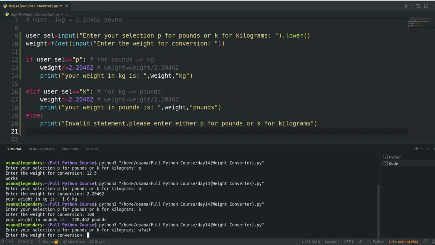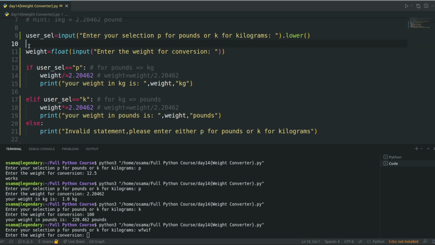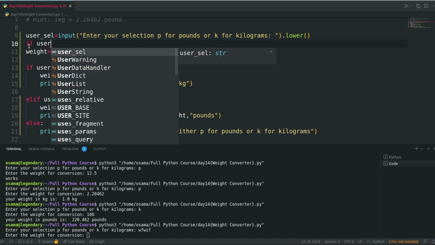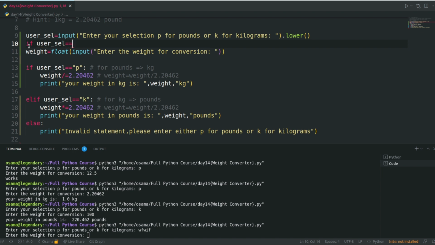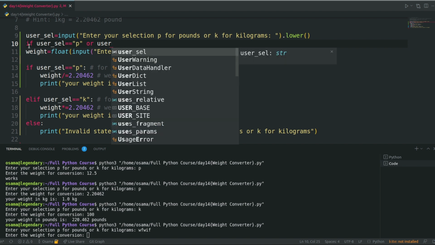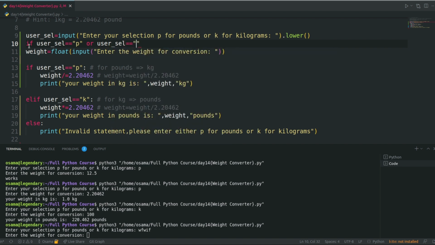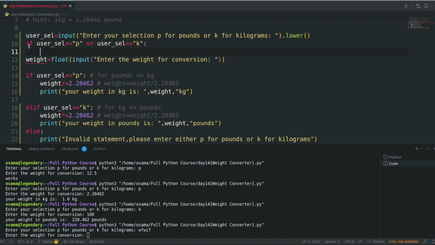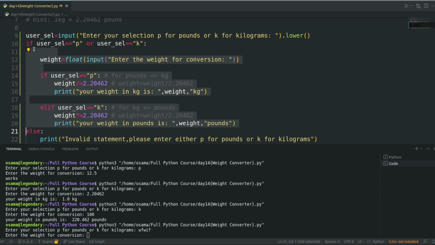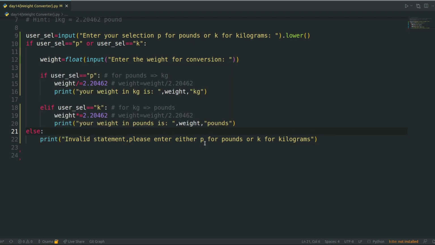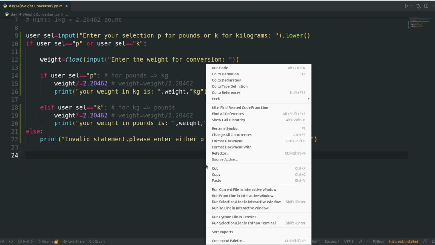So to solve that, what we can do is write an if condition here. We can say if user selection equals P or user selection equals K, what we want to do is, if this is true, then go ahead and run the code. Otherwise, I want to go ahead and do this statement here, right? And we can test it out as well.